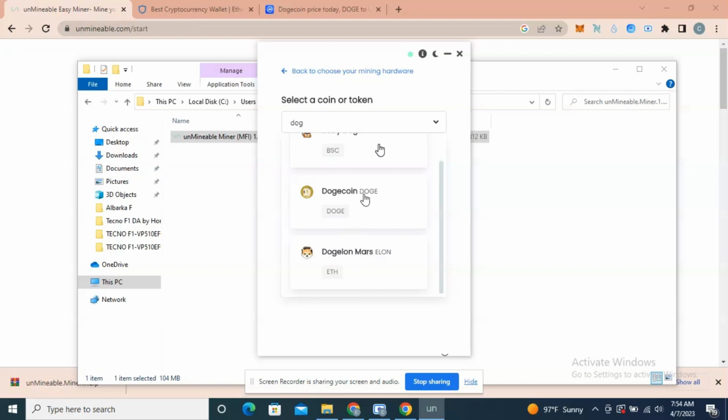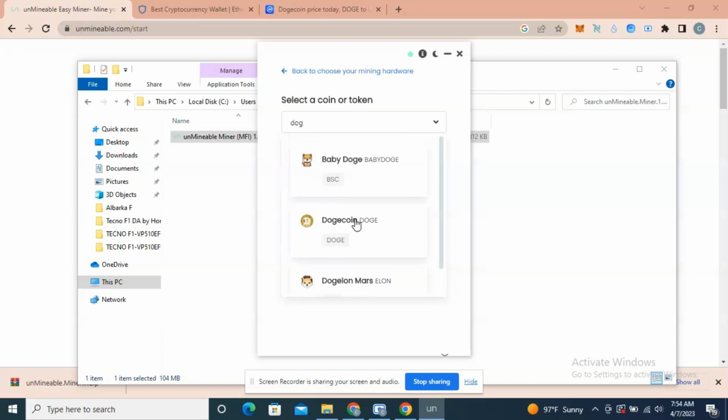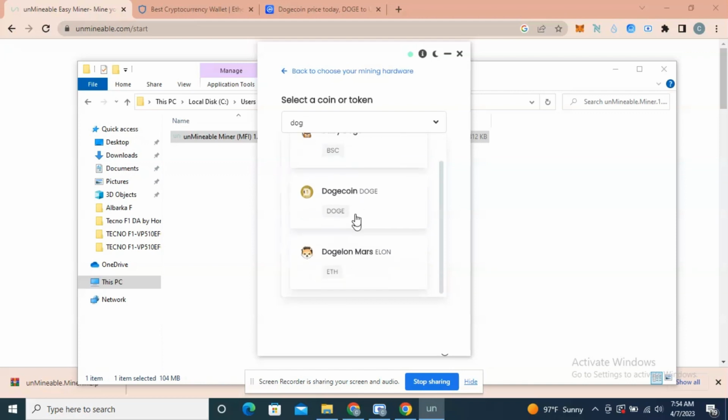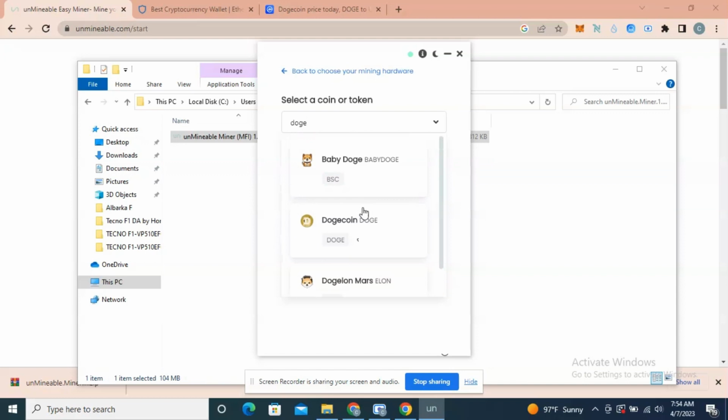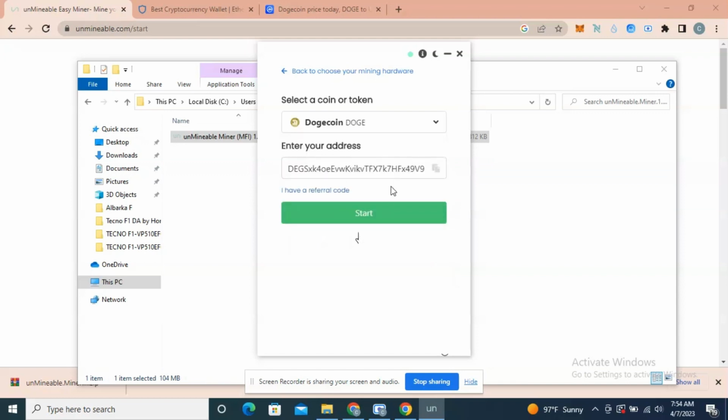I'm mining all these cryptocurrencies you see here, you can mine here. So I want to mine Dogecoin, so I'm going to select Dogecoin. Look at it here, I'm not mining Baby Doge, I'm mining Dogecoin. So once I select it, I need to enter your wallet.